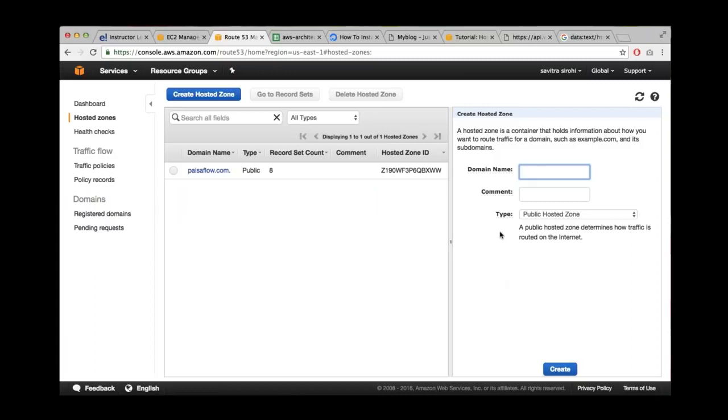Remember, you must buy the domain. You can't set up any hosted zone otherwise. The domain must be in your control. You must buy a domain before using Route 53.